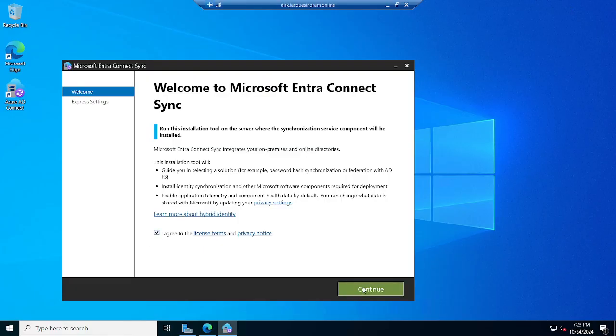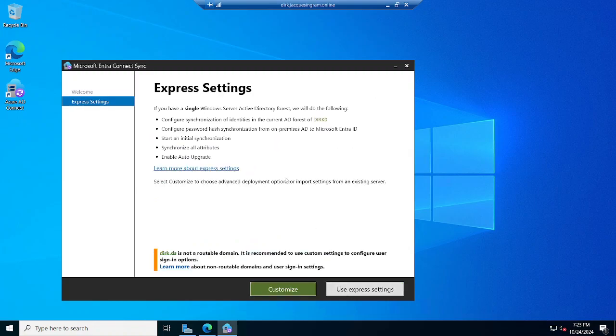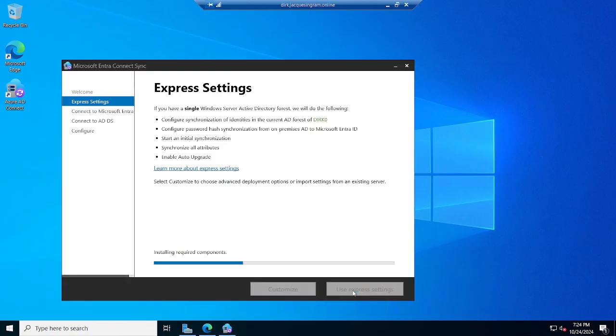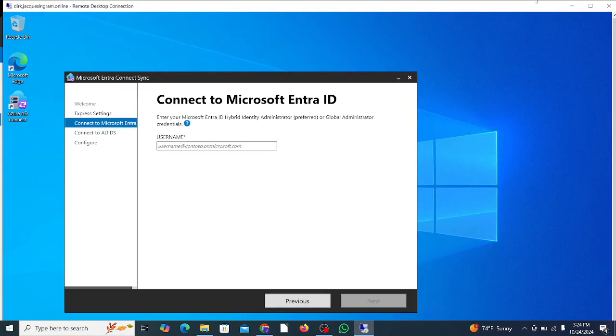I agree. Let's continue. All right, so for the sake of the video and for the sake of time, we're going to use the express settings. This can be customized and configured to whatever the business needs, but right now, we're going to go with the default express settings for the sake of time. So let's use express settings. Now we're going to make this window a bit smaller.